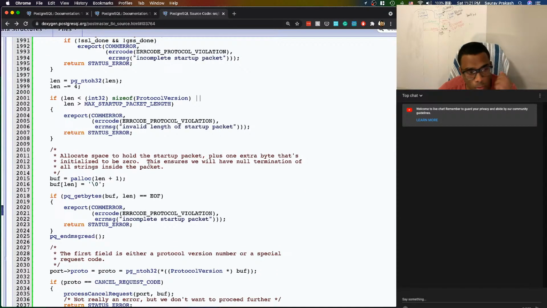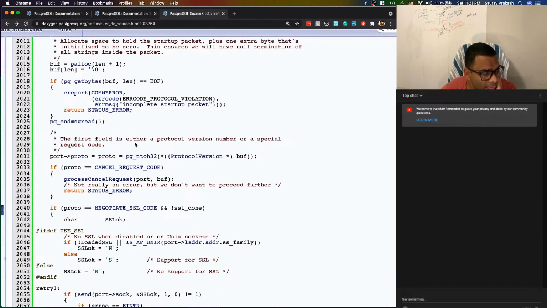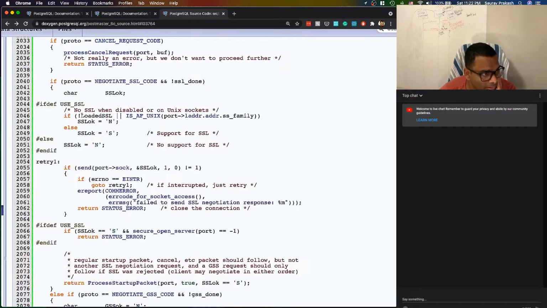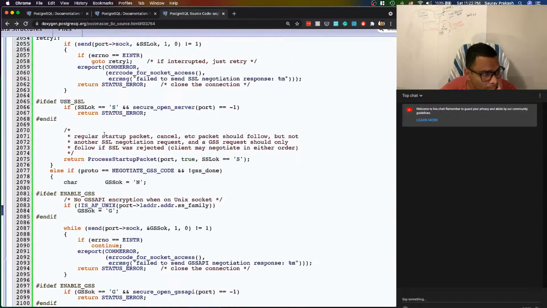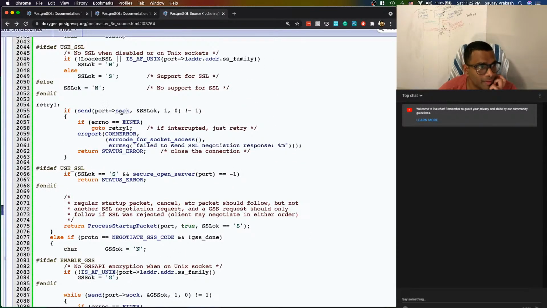Allocate space to hold the startup packet plus 1 extra byte that's initialized to be 0. This ensures we will have null termination of all. The first field is either protocol version number or a special code. Okay, no SSL when disabled or on Unix socket. Okay. You've sent port sock, blah blah blah.